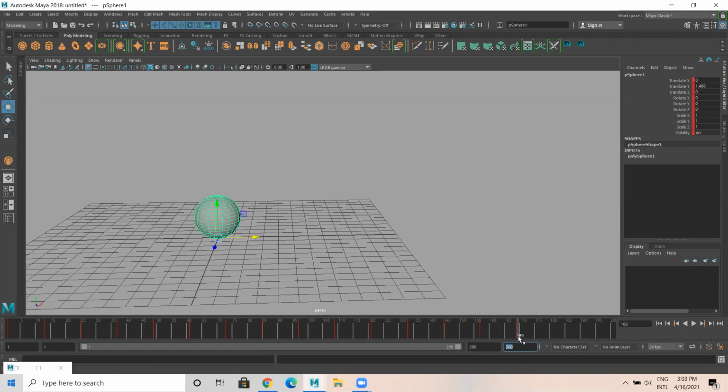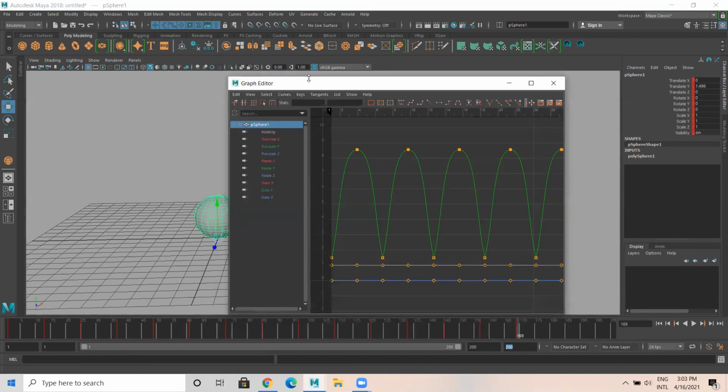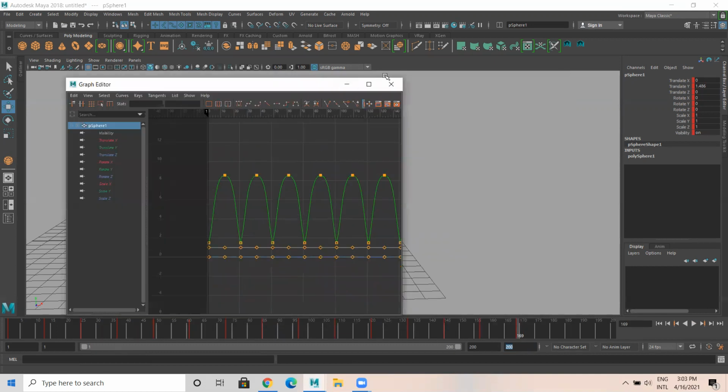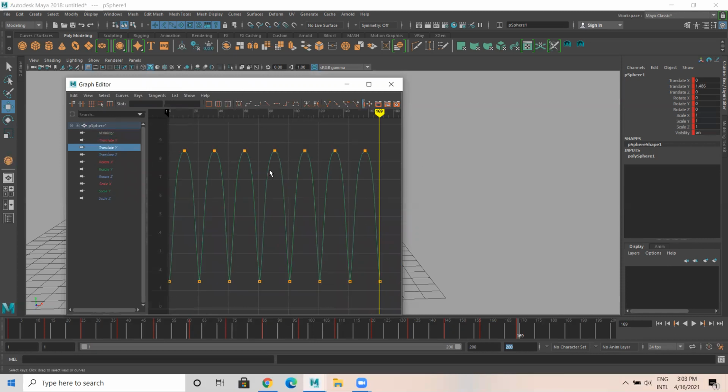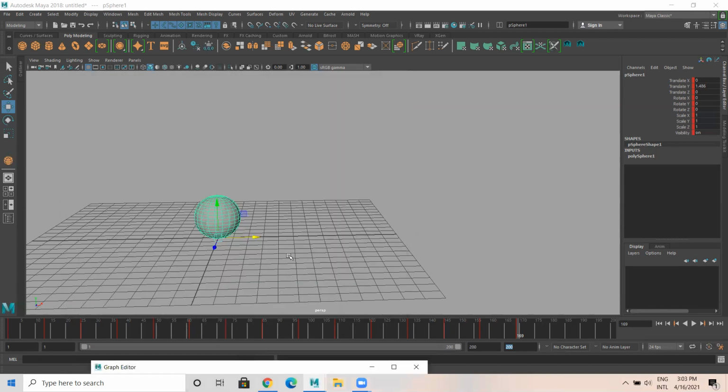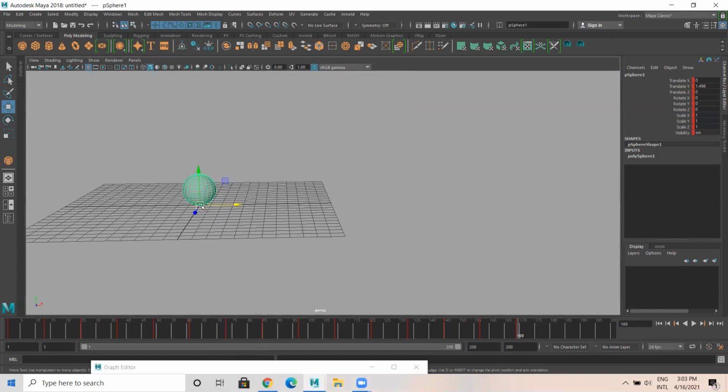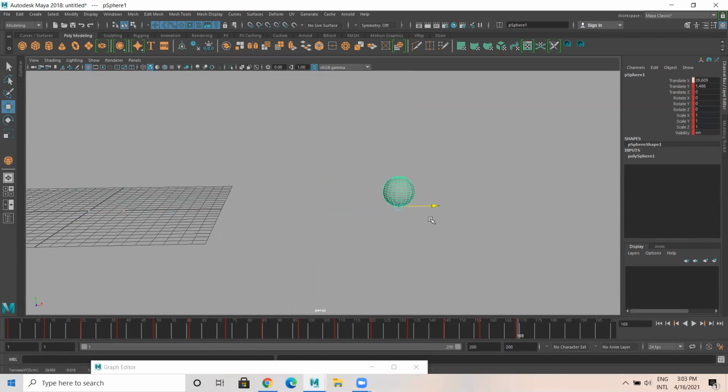Now I'll come to frame number 169 and go to the graph editor. In the graph editor, this is what is happening. Translate X, if you see, press this one. Translate Y looks like this. I want this to move in translate X, so at frame 169, I want the sphere to be moved up to here, and set key. So the sphere is moved up to here, and at the end it is like this.